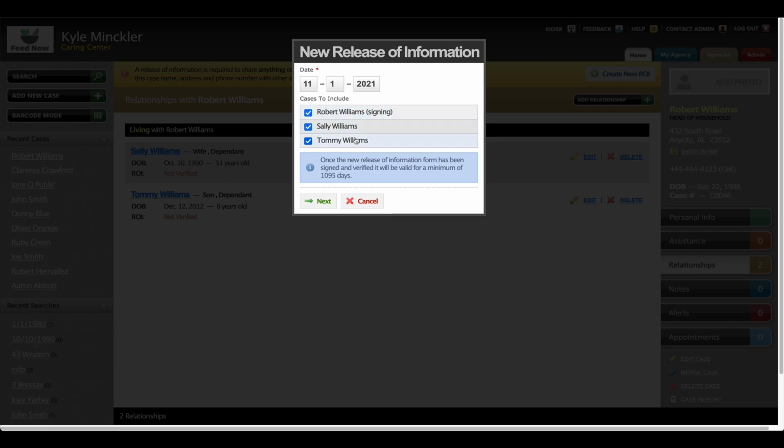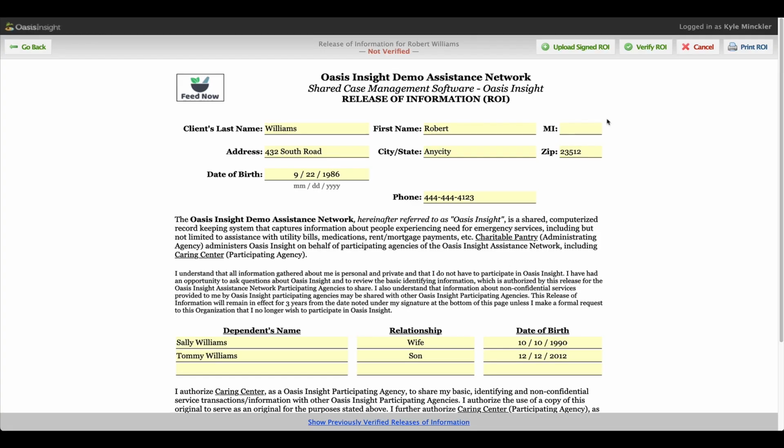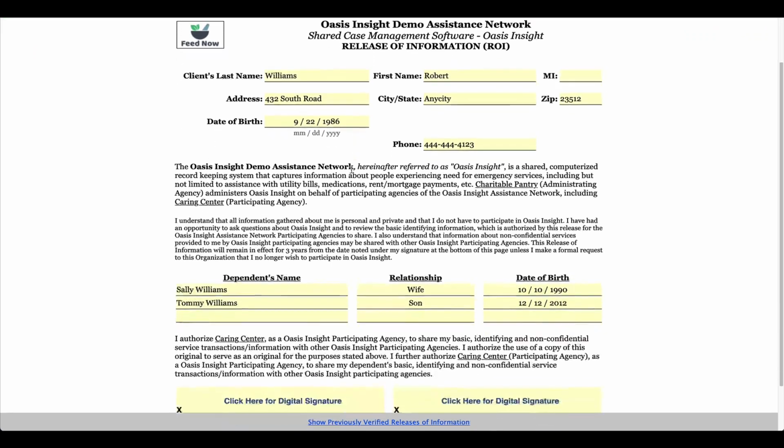Also, the minimum time that release form is valid is displayed right here. Every network can have a different time, but we, by default, have this in place for 3 years from the date that it's signed. Click Next. Here's a release form that's been filled out with Robert's information. I can click Print ROI up at the top and have him review this on paper if I want, or I can scroll down to the bottom.